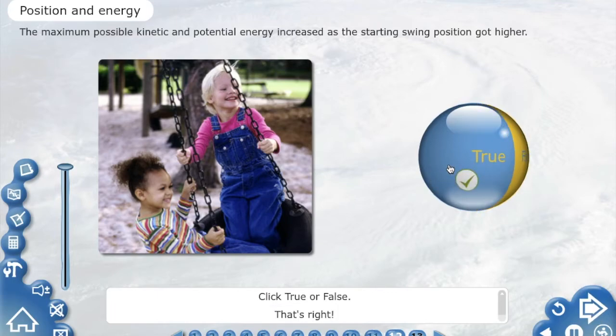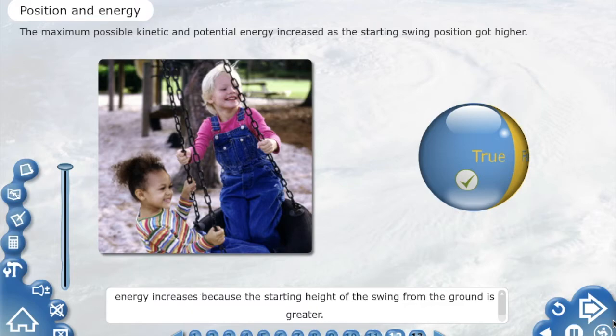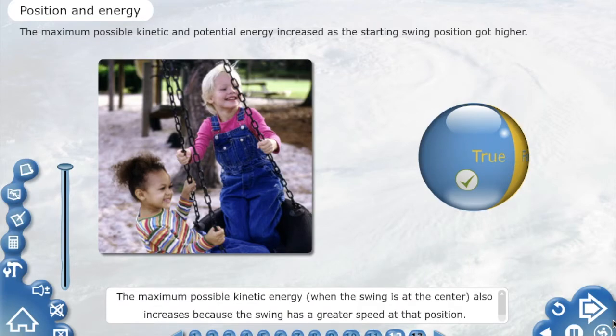That's right. When the swing starts at a higher position, the maximum possible potential energy increases because the starting height of the swing from the ground is greater. The maximum possible kinetic energy when the swing is at the center also increases because the swing has a greater speed at that position.